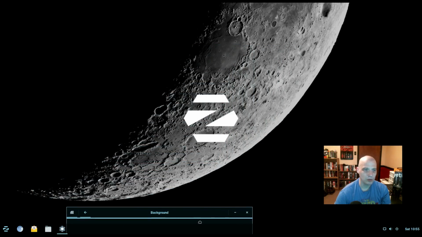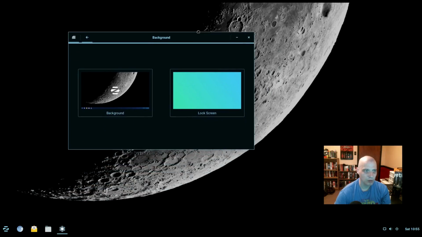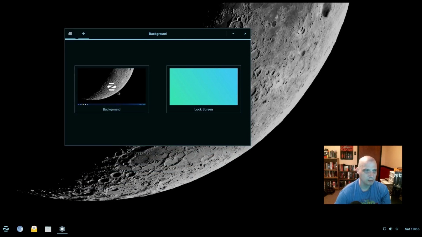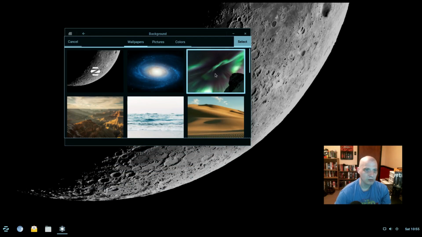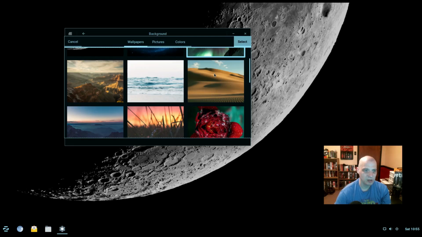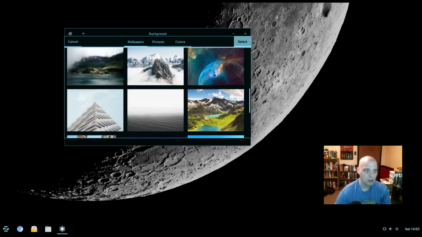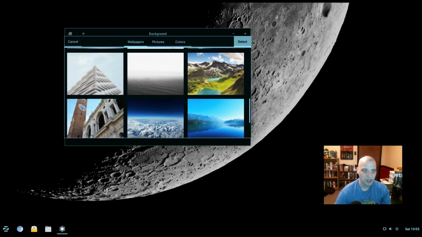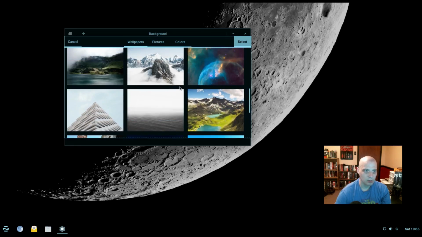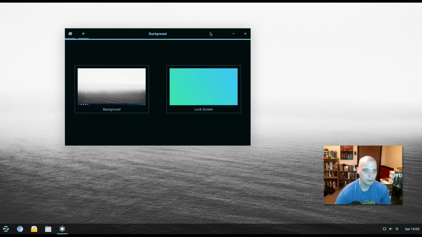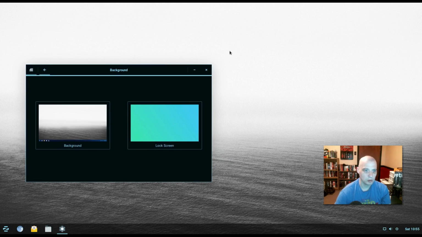That's pretty cool. There, the picture of the moon with the Zorin logo behind it. We have some galaxy, space pictures. I have some nature photographs. Since I chose a black theme, I should probably choose a lighter colored wallpaper. How about something like this? Yeah, that looks pretty cool.